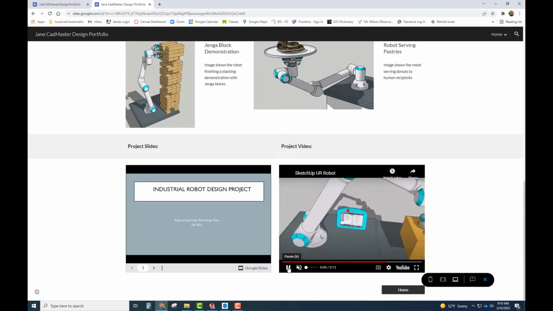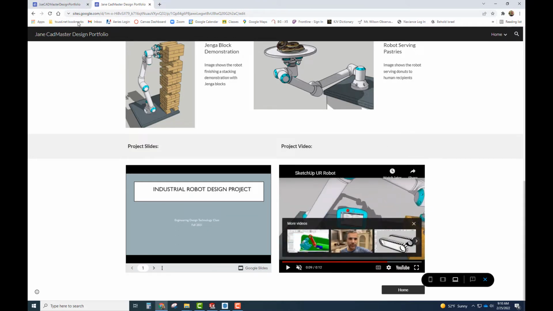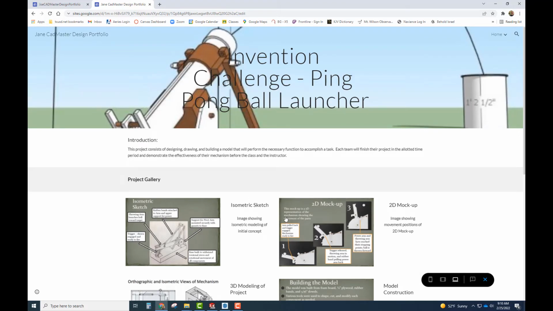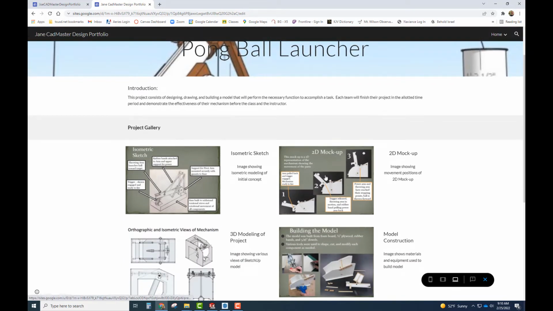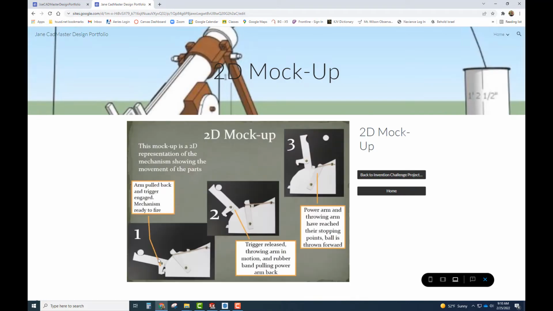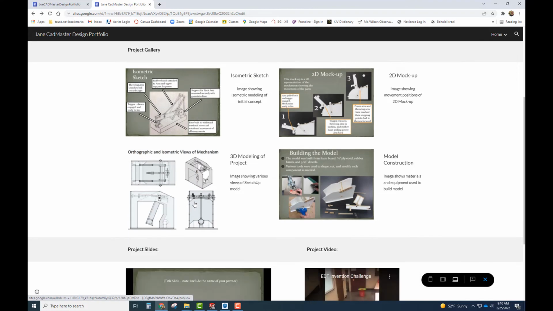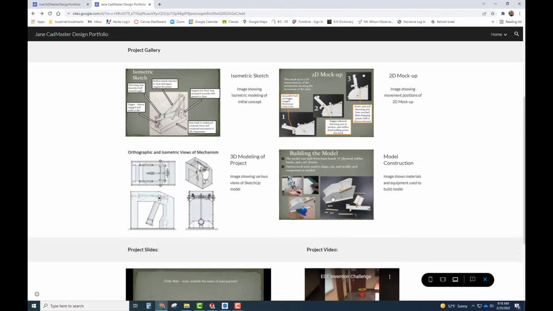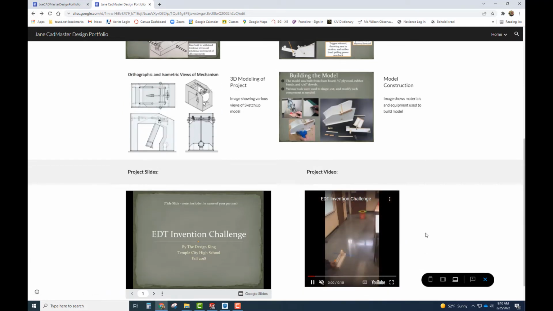Another project is called the Invention Challenge project, which was a ping pong ball launcher. We may or may not do this, but we do sketching and something called a 2D mock-up, where we create this out of paper to show the movement of the model. Then we get into doing the 3D model like this, where all the pieces are made in 3D, also with movement, and then the actual building of the model here. Then we do the testing and competition amongst the classes, and we get some final results. That's fun and competitive, so a great part of that.